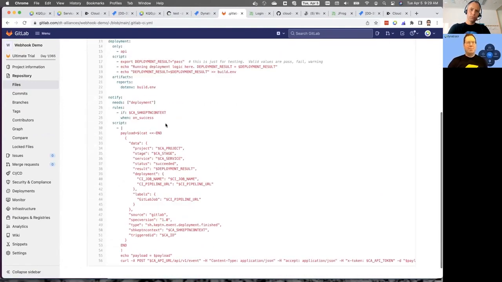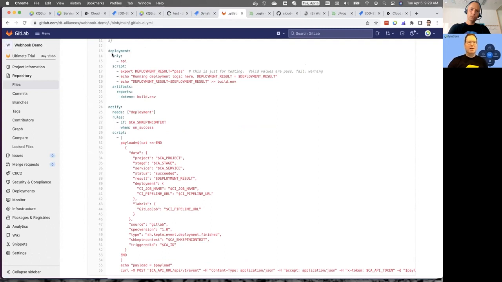If you want to see what that pipeline looks like, just as a habit here, this is a pipeline job. So you can see what I'm doing is I'm just doing a deployment, pretending I'm doing a deployment.